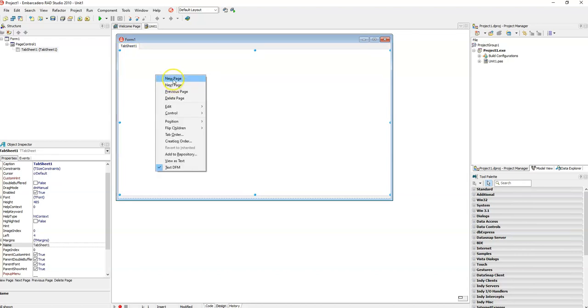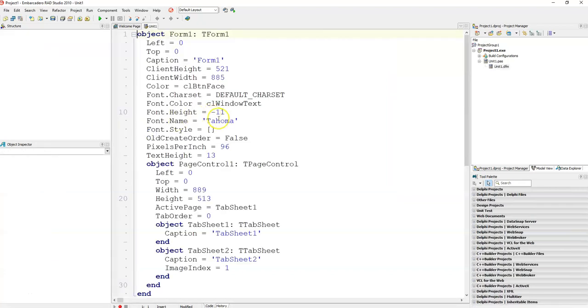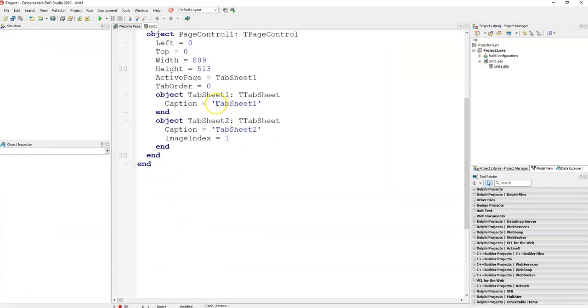I'm going to add another page because remember our database has two tables. So this page is going to be for employees, and this one is going to be for payments. Now we need to edit this. It should be employees instead of tab sheet one, and this one should be payments. So we're going to right click and go to view as text. Then you go down there, and there is tab sheet 1.